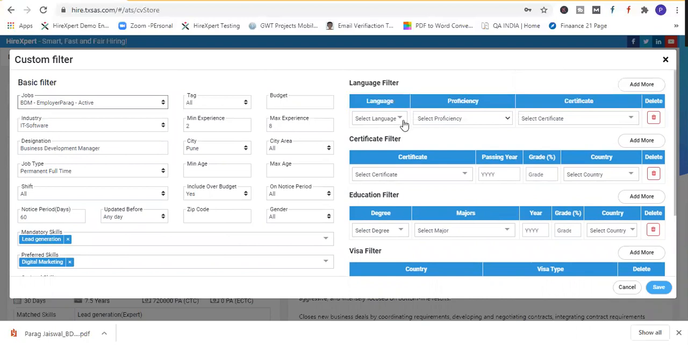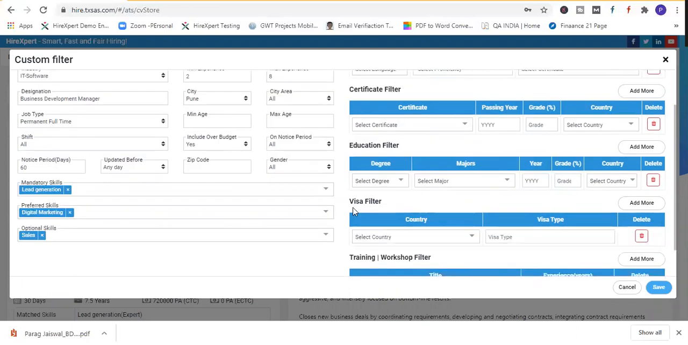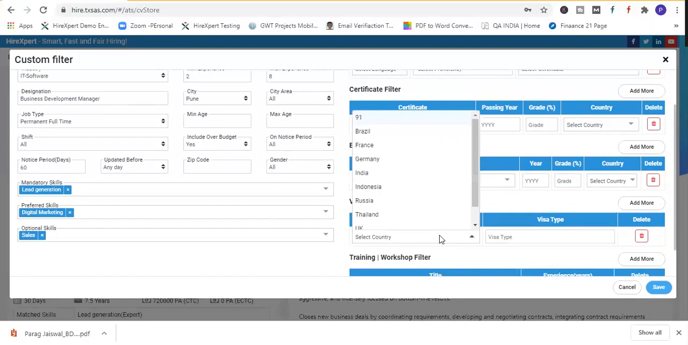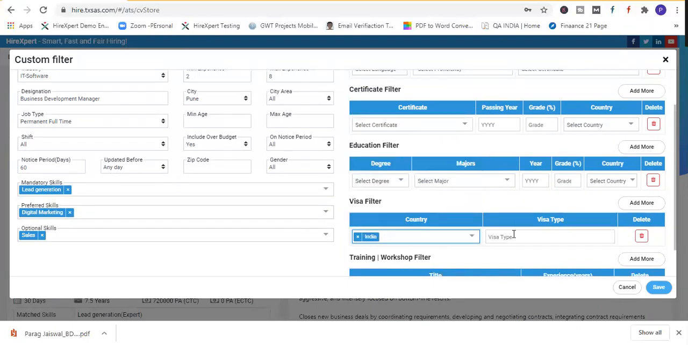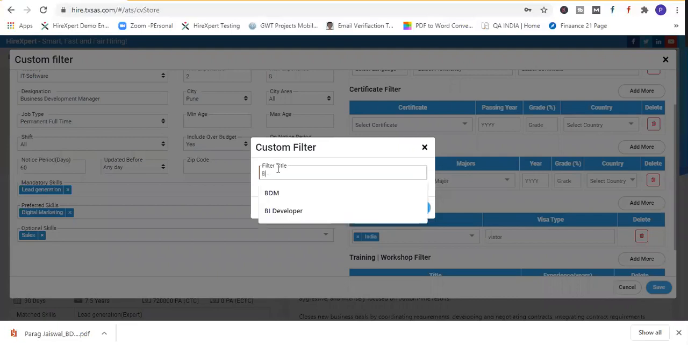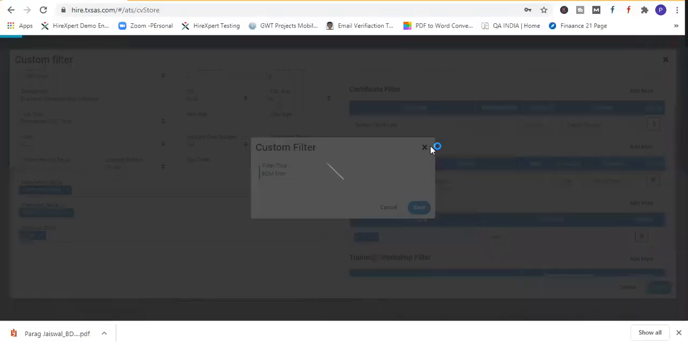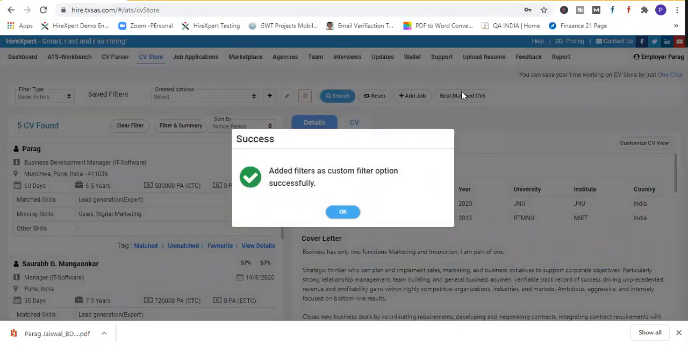We have given a lot of filtering options under save filter like language, education, certification, visa, and much more, which is not an advanced filter option. You can name it and save it for later use. Also, there is best match CV button, which directly helps you to find the most suitable candidates for your requirement. Now, this is all about HireXpert CV Store filters.